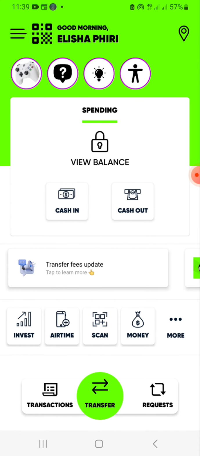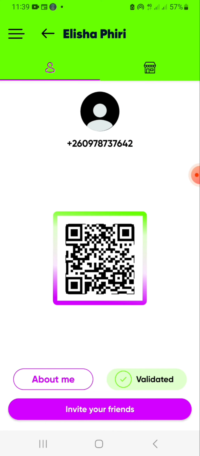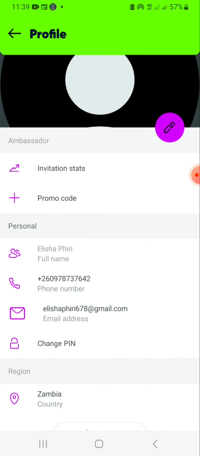What you need to do is check in the top left corner. There are 3 horizontal bars. Now on the right of the bars, there is a code, the scan code. Click it. Okay, so after clicking it, click About Me, then click the number.